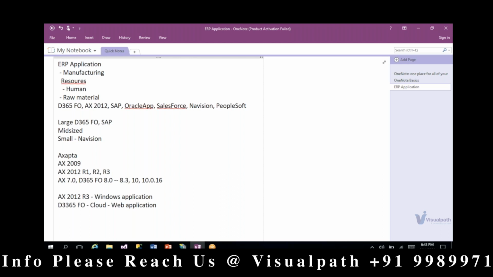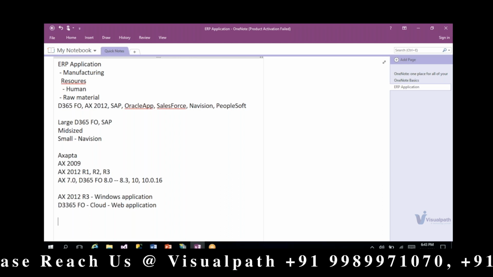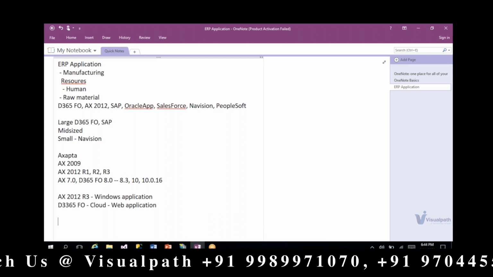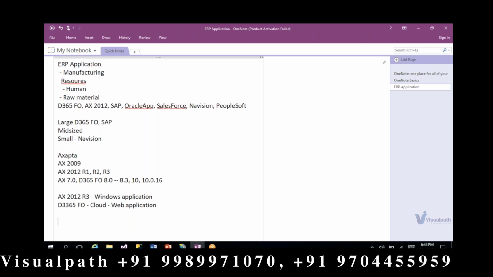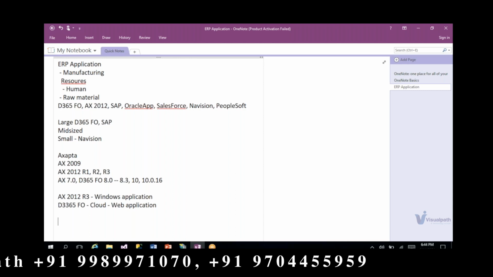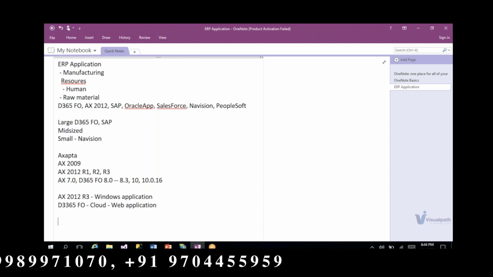So now D365 Finance and Operations has moved to the cloud, and it's completely a web application. It will run on a server called IIS, Internet Information Services. By default, it will be installed on the Windows servers. It will be hosted on the Windows servers, and we can access it directly. Here, Microsoft has moved this to the cloud.